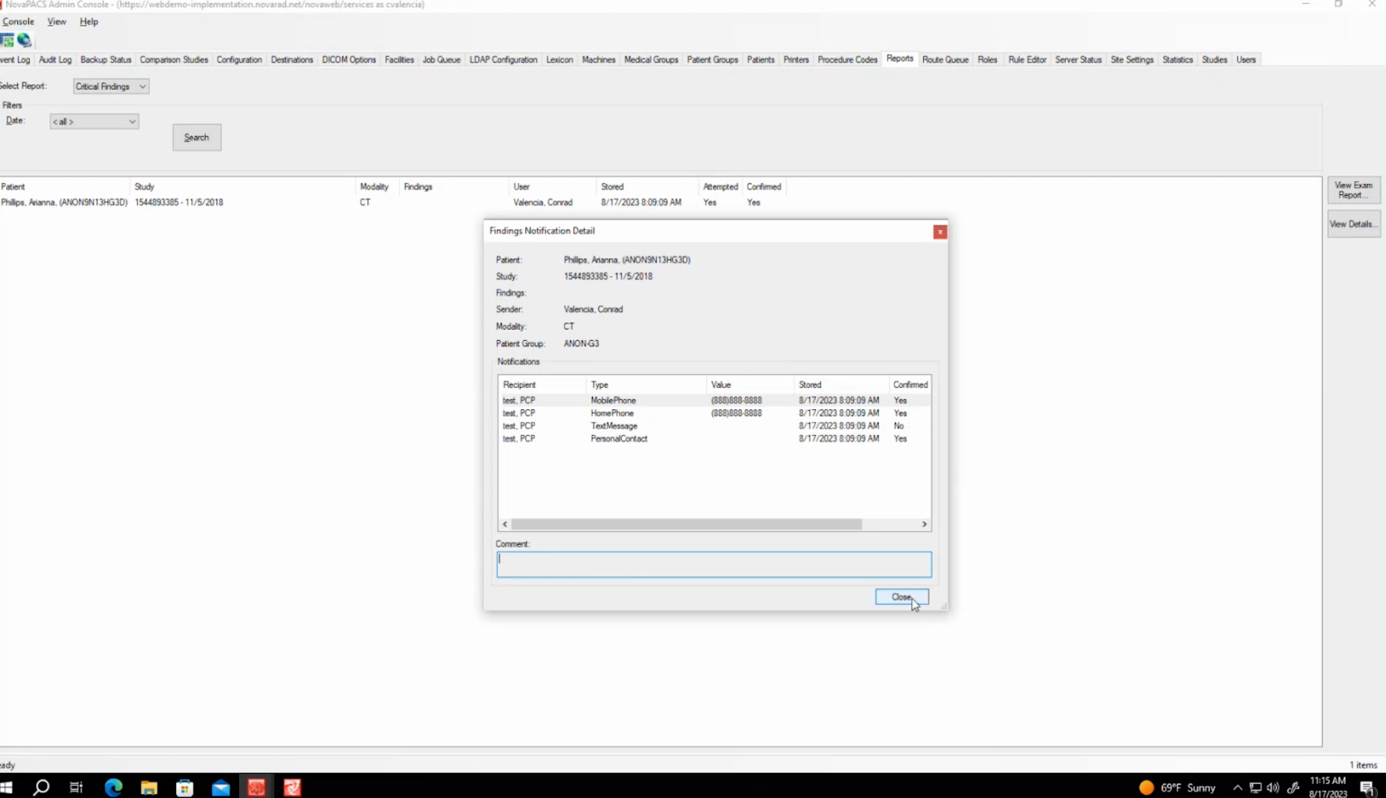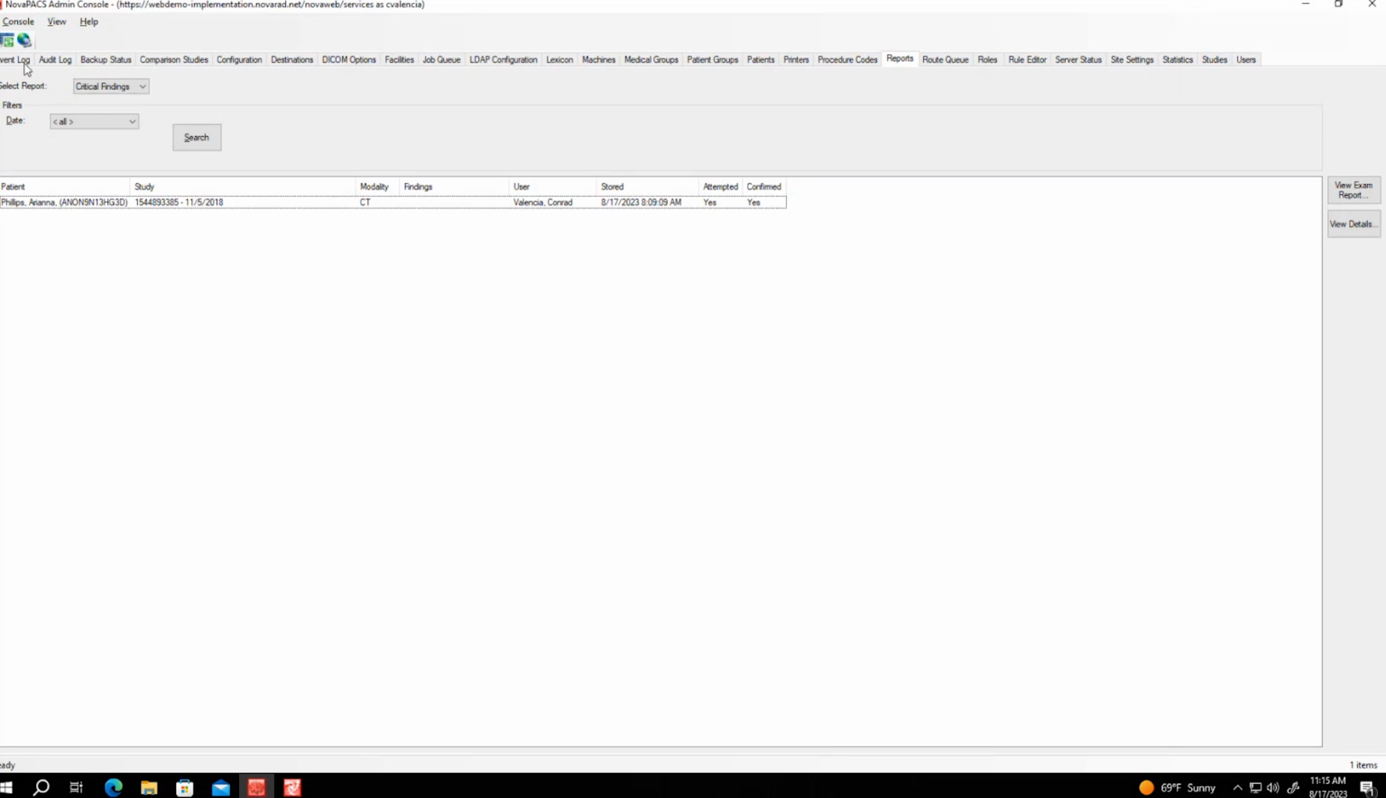This is a great tool for running reports as far as tracking total number of critical values for your site and running reports like that. Our next report on here is going to be our peer review report.